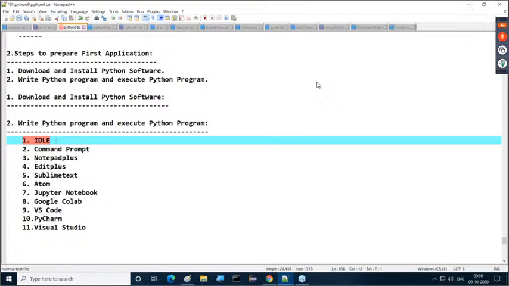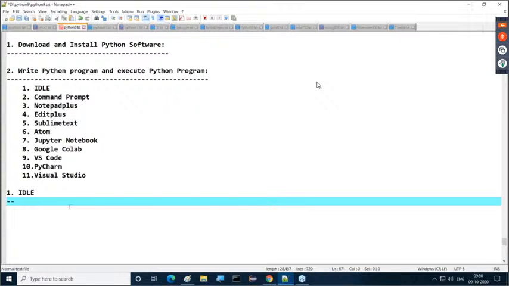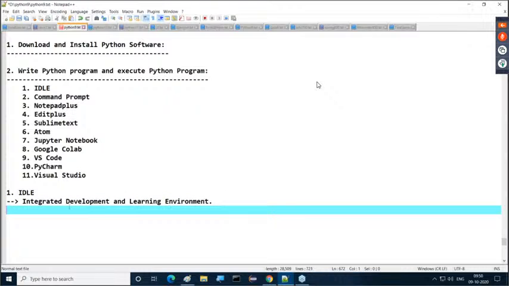IDLE is a Python provided terminal. What is its meaning actually? Integrated Development and Learning Environment. An integrated development and learning environment.